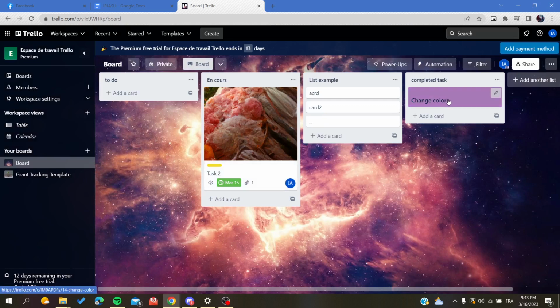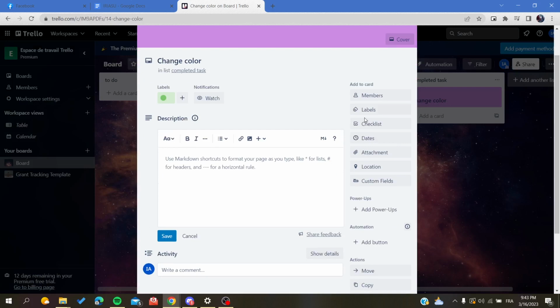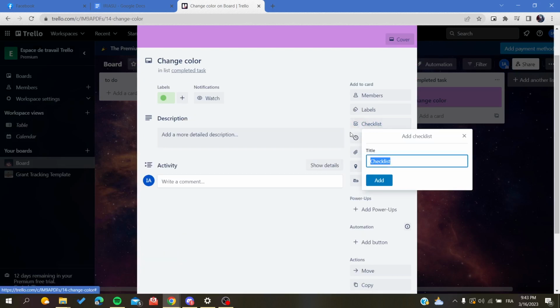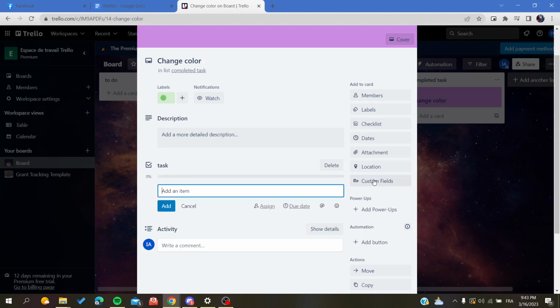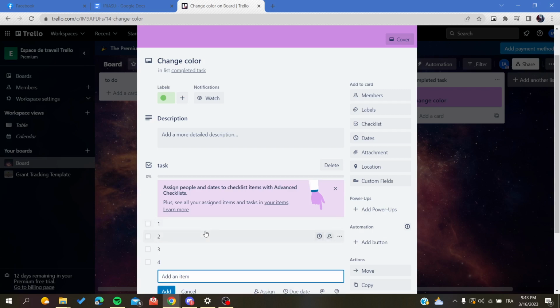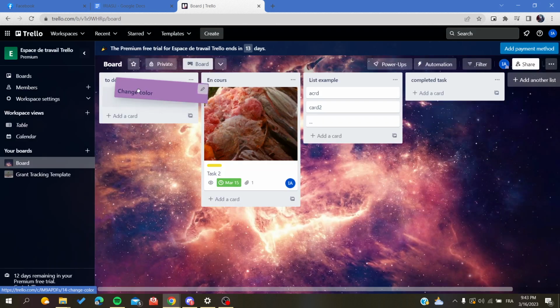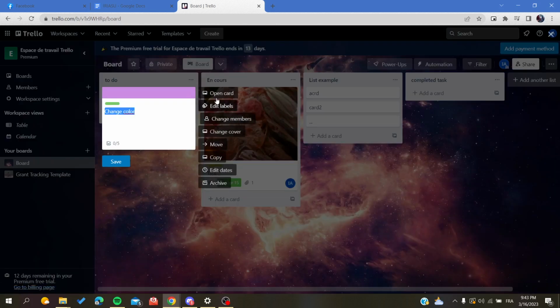Or for example, you will have in your card a checklist, so we can complete it. So tasks or subtasks, and here we will have one, 2, 3, 4, 5. And of course, when we are going to close it here, as you can see now, if we have a more view of our task, we will find that it is not completed.